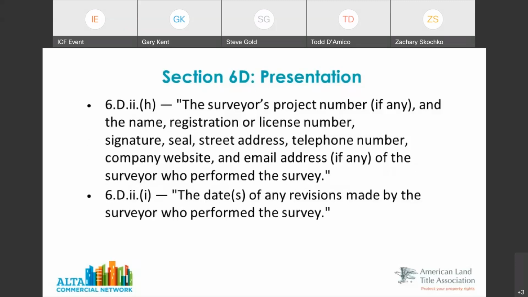So again, with presentation, we have some what I call housekeeping items, but you'd be surprised sometimes this information doesn't get listed on the survey. And the last one there also is one item. So in the standards, what we've done is identify these things and make it very clear that the surveyors need to have this on the face of the survey.